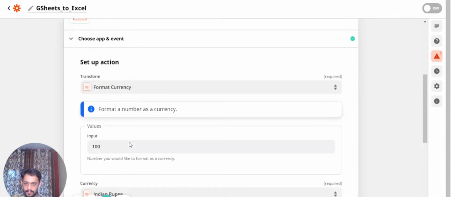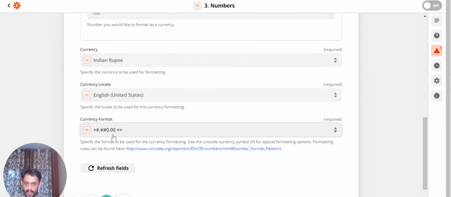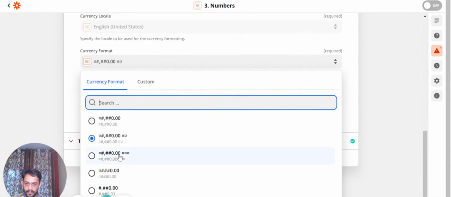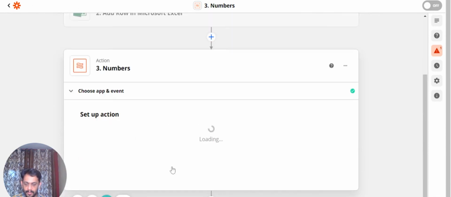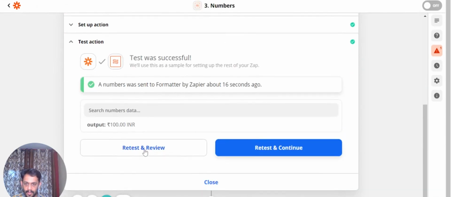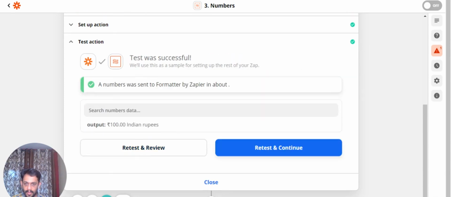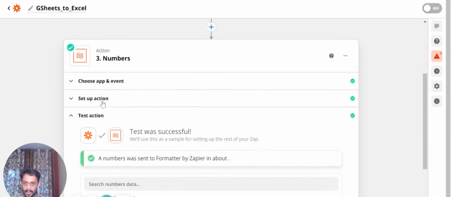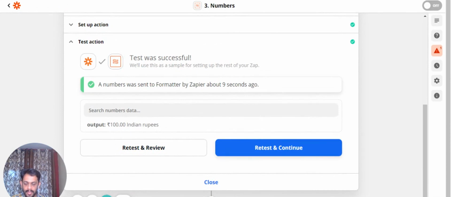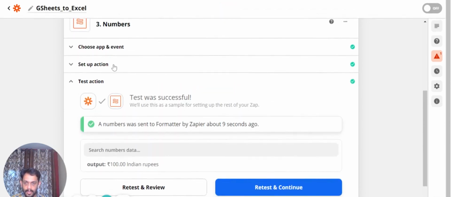Let me go back and take the third option. Retest and review. You can see it's expanded to Indian rupees. Likewise, each of these options has a different output. You can test them and see which one suits your needs. Let's get back.